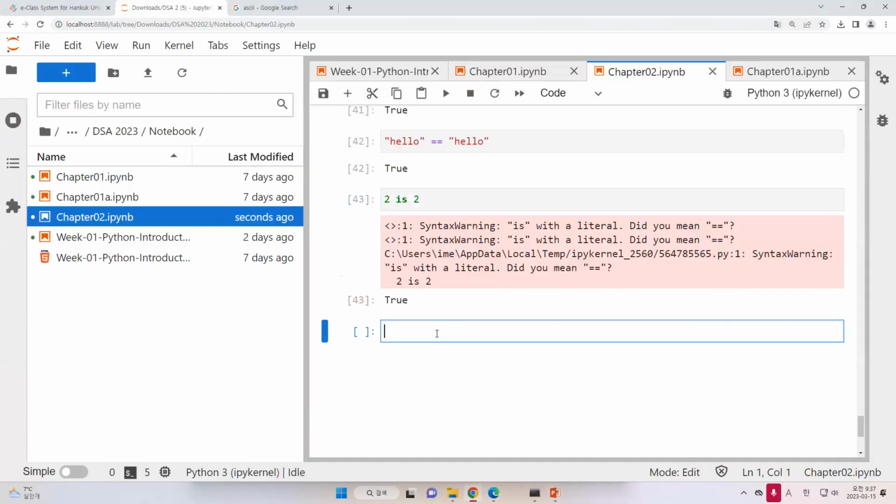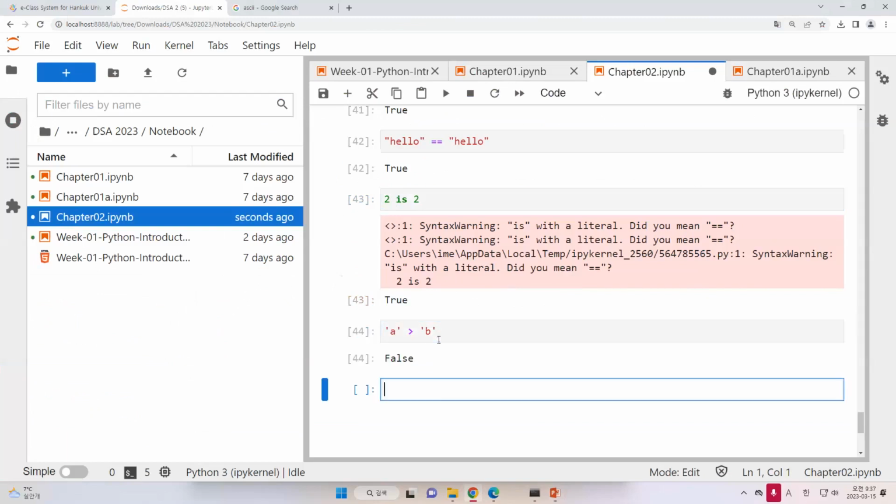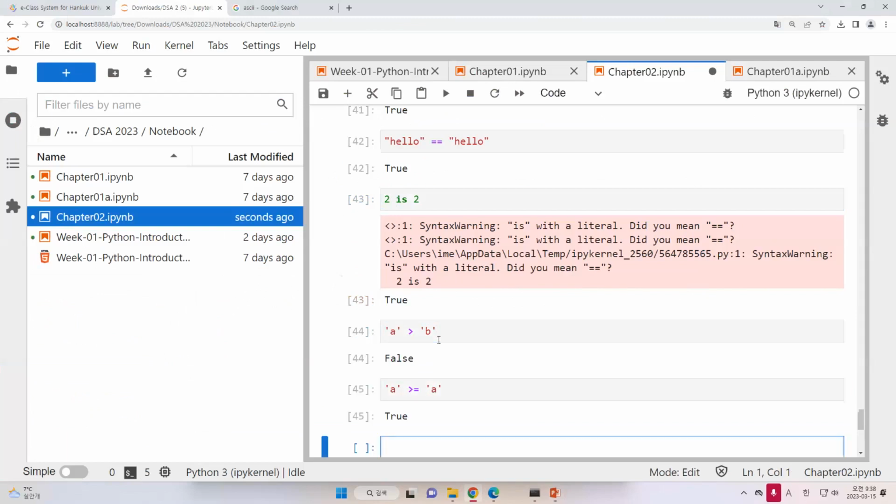So you can see if it is A greater than B. So you can express like this one. Or A greater than equal to A. So it is true. Okay.